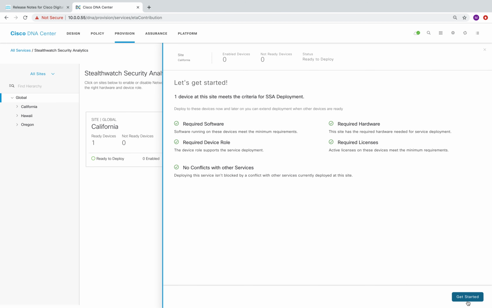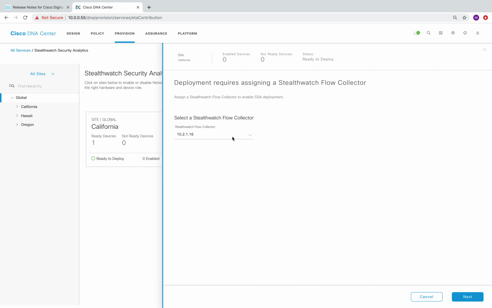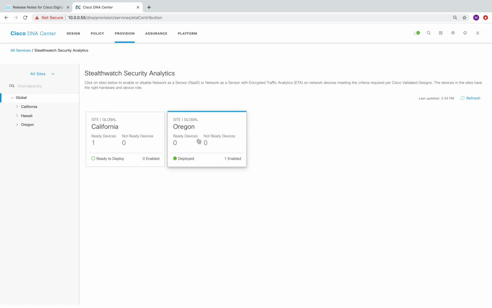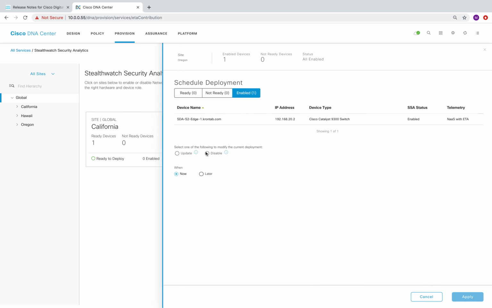You can pick your Stealthwatch flow collector that you want to select. Click next. And what this will do is you could schedule this either later or now to be deployed, and it's going to do network as a sensor with encrypted traffic analytics, and click enable. I'm not going to do that now because I'm going to save that one for some other demos that I'm doing. But as you can see, it ends with the site being deployed here. So you either update the configuration, you could disable it, etc. once it's running. Really cool stuff.